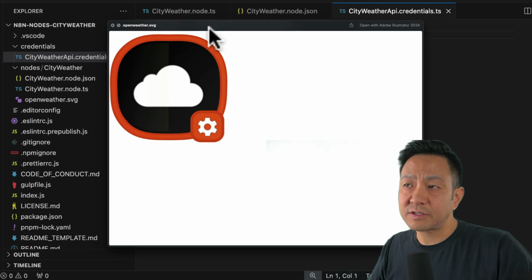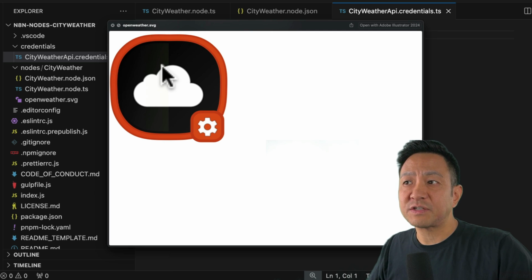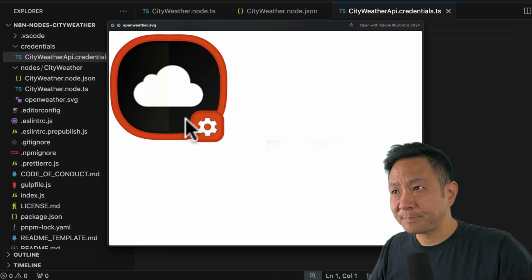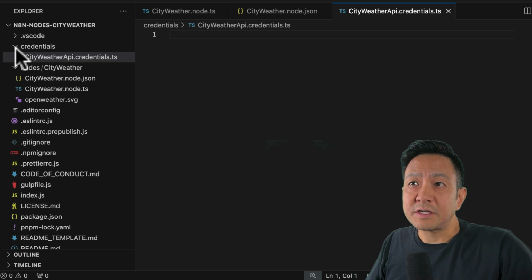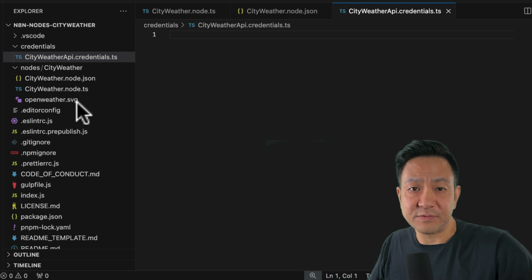Now the last file I'm going to add is just an SVG file, and it's the icon that will appear. I just found this on the internet. It's just for an example, and I named it openweather.svg, and that's how the icon looks. So in the end, in the credentials folder, you should have one file called CityWeatherApi.credentials.ts. And in the city weather subfolder, you should have three files: the node.json file, the node.ts file, as well as the icon openweather.svg.